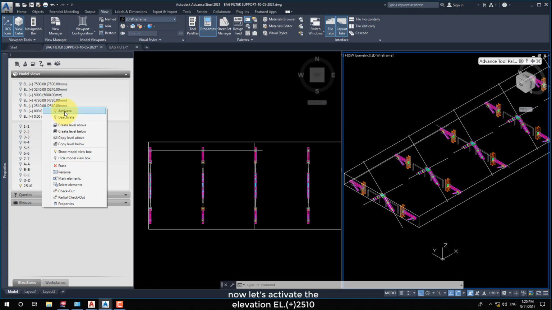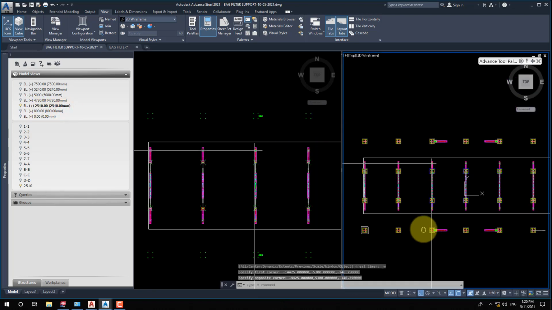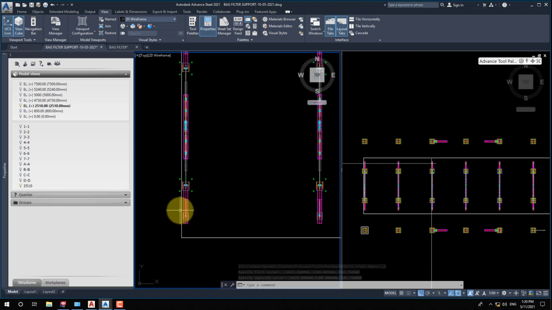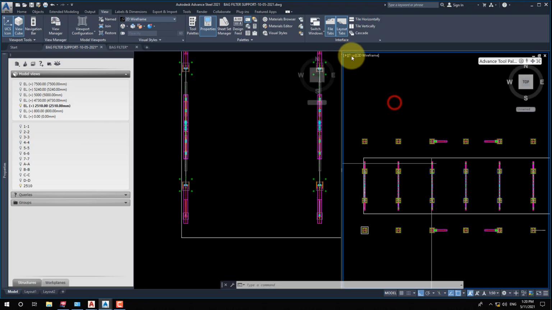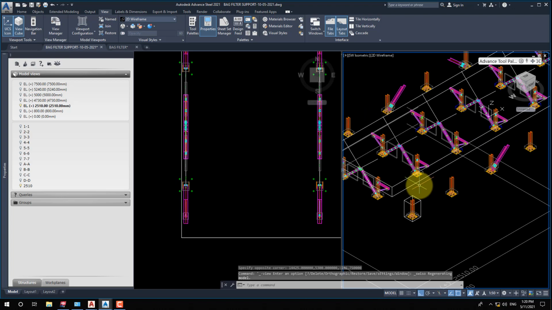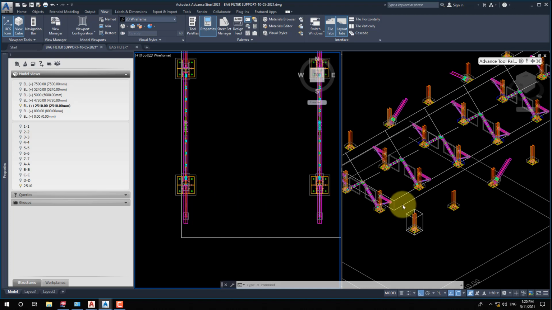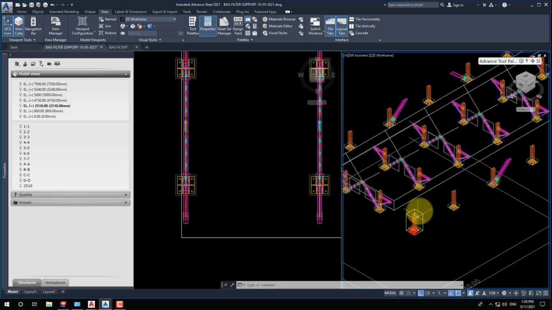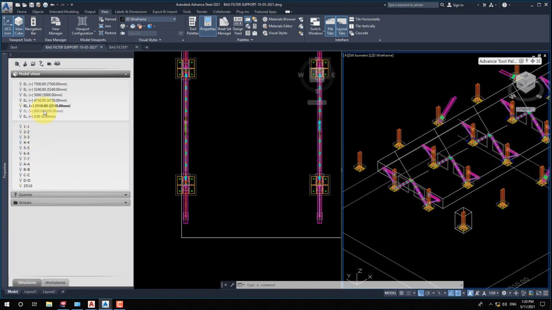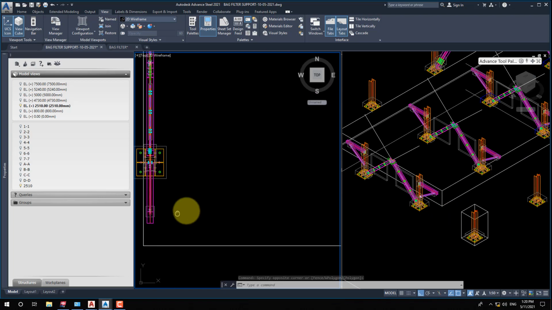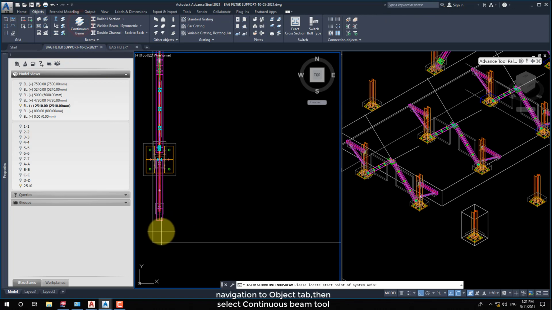Now let's activate the elevation EL plus 2510. We are going to add a rectangular boundary of the walkway platform on this elevation. Navigate to the Object tab, then select the Continuous Beam tool.